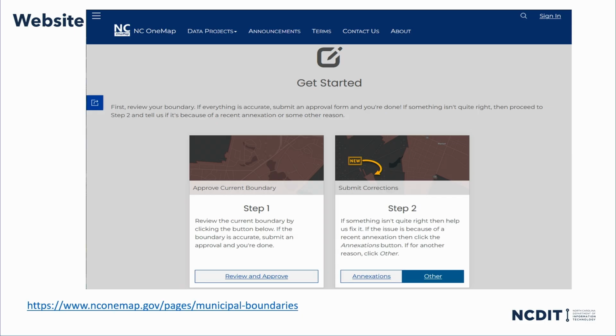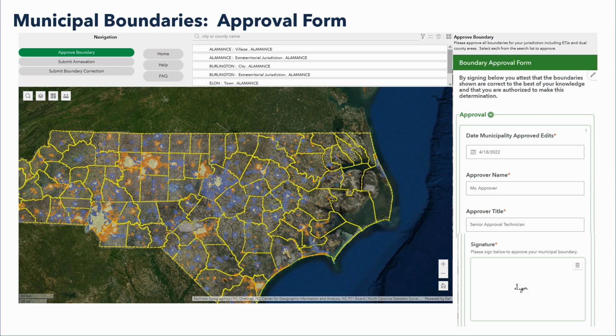Option two is if there are changes. So we'll walk through both of these really quickly. If you click on either one of those tabs, this is the tool that you'll go into. You'll notice at the top, there's a search window, so you can just input your jurisdiction name and it'll find it, or you can zoom into it if you'd like. On the far left-hand side, the buttons that you see, the very top one is the approval button. So if everything looks good, this is where you'll start.